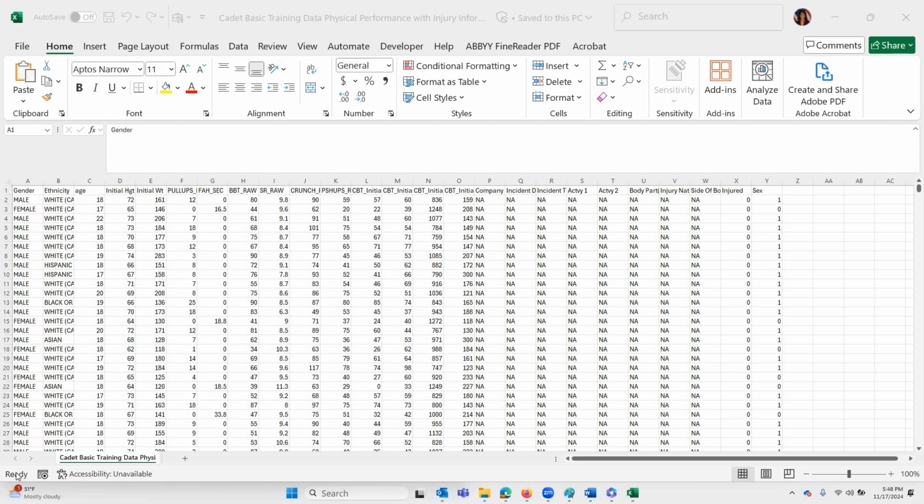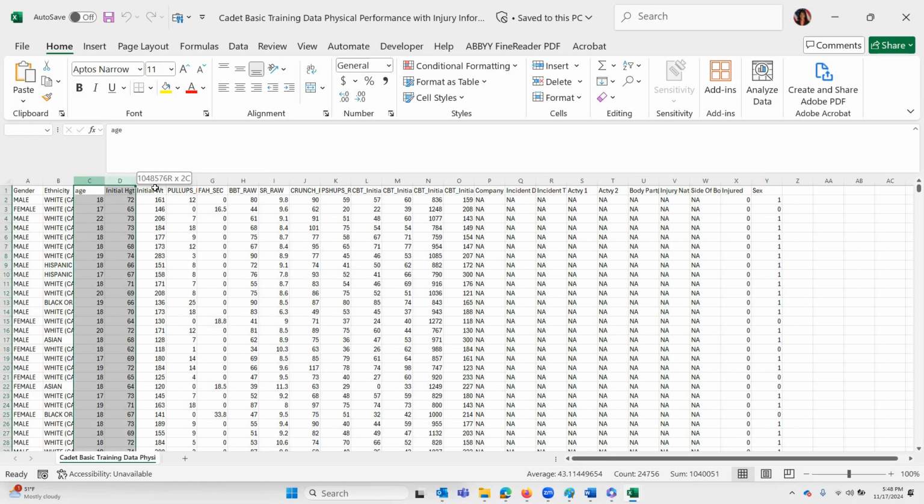All right, this is Cadet Basic Training Injury. It has basic training data with injuries. Let's say I wanted to predict something, but there are lots of NAs and problems with this. So let's take age, height, weight, and a whole bunch of other data, and let's say we're trying to predict something.